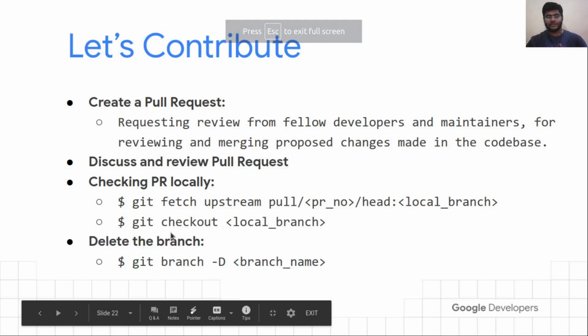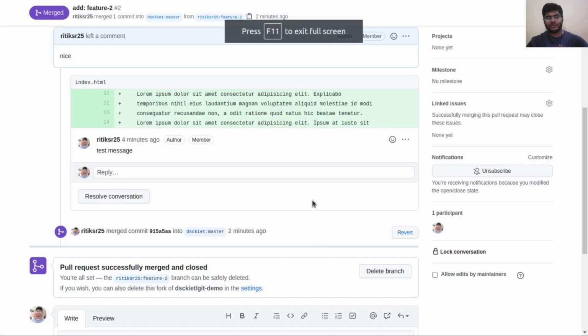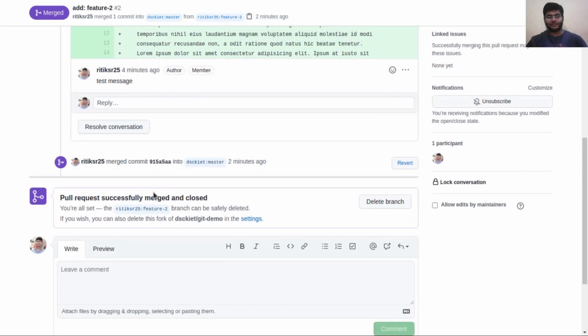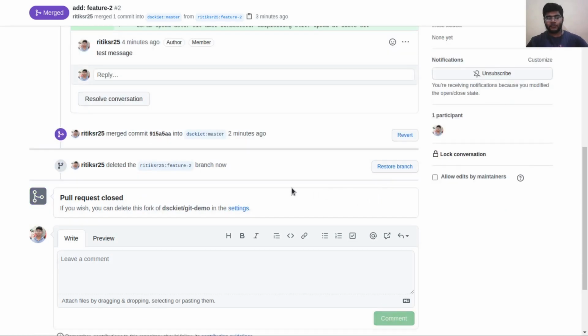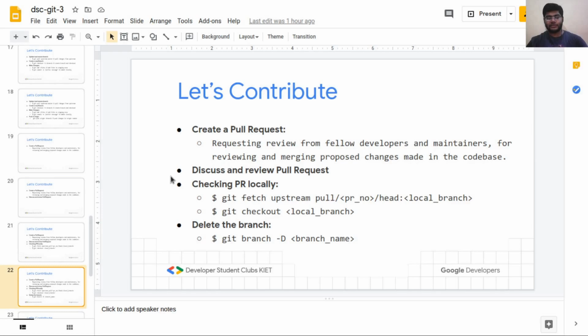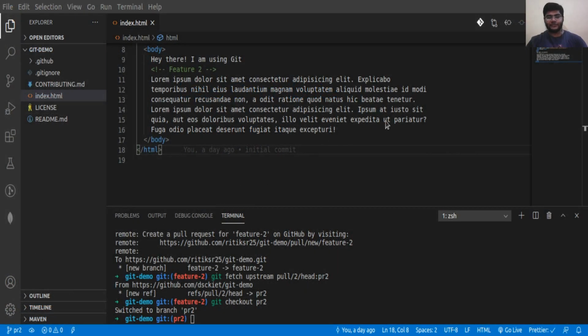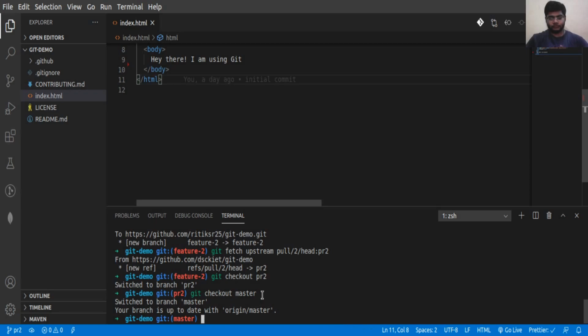Next, delete the branch. This is an important thing. Once we are done with our pull request, we can delete the branch we just used to make the pull request. On the pull request here, it is simply giving the option to delete the branch. We also have to delete the branch from our local. So let's go back to our master and delete the branch feature 2. We can use git branch -d to delete the branch.